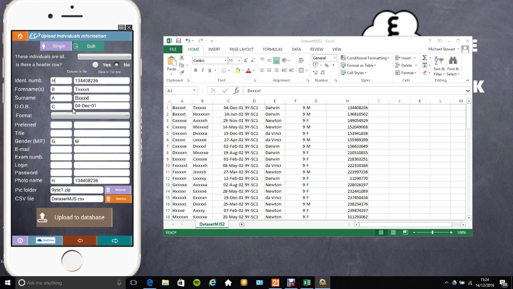So having made sure that all of our fields are correctly identified, we can then, from our first drop box, select whether we are entering student or teacher data, and then from our second drop box here, we can select the correct date format that corresponds to the data entered in our spreadsheet.